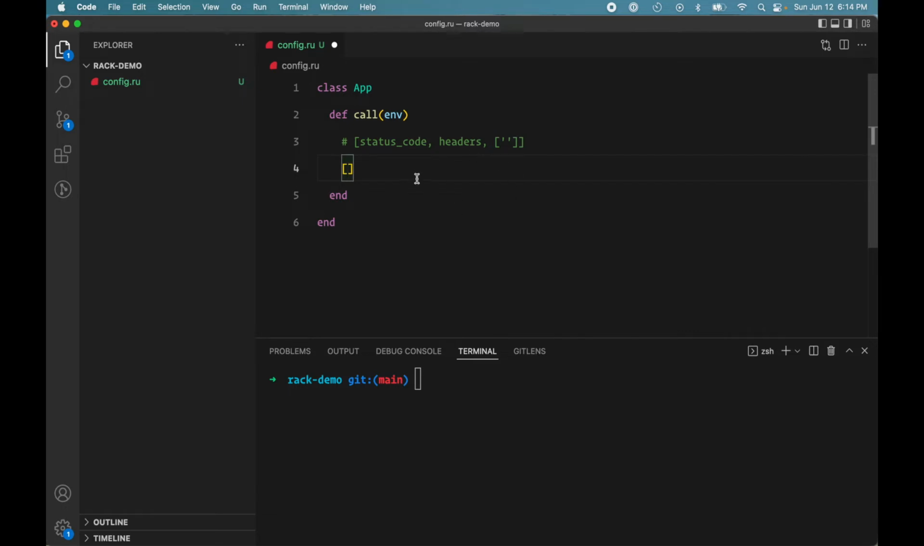So for a successful request, the status code is 200. We'll keep the header simple, just add a content type, which is set to text/html, and our response contains just hello world. Let's make it HTML, so we'll add an h1 tag and close it here.